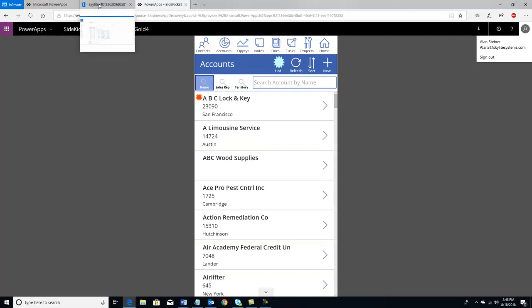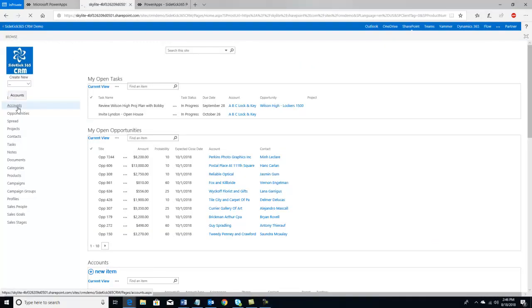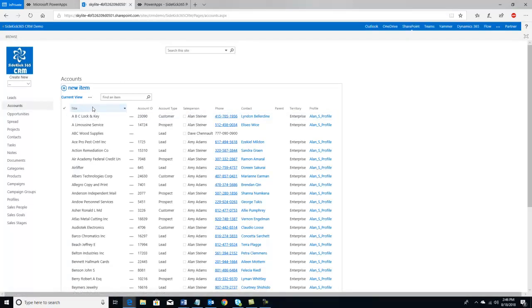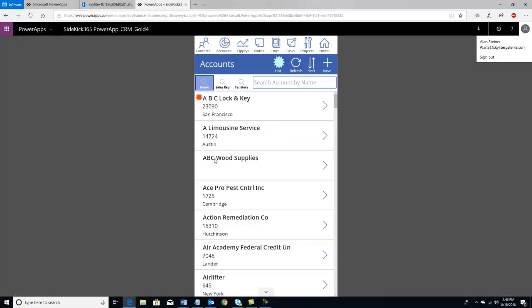Comparing the account list here in SideKick 365 CRM Mobile, let's look at what it looks like here on the SharePoint app. Again, it's going to be surprisingly similar to what we saw on the Power App. We got ABC A Limousine, ABC Wood Supply. Let's take a look. And there they are.